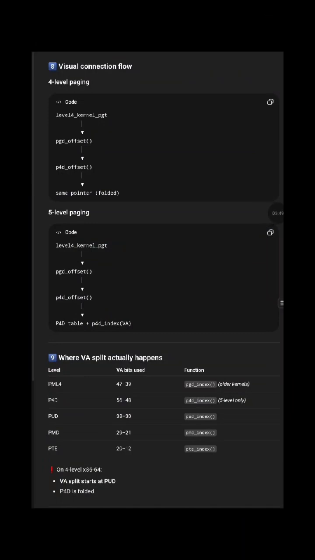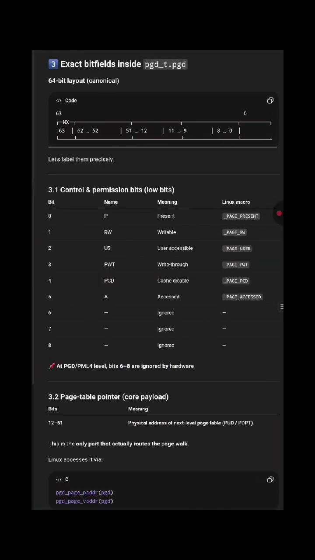This is the detail of each virtual address split: PML4 at PGD index, P4D at P4D index, PUD at PUD index, PMD at PMD index, and PT at PTE index, which have different functions. So this became the 64-bit layout, which is bit 0 for present, 1 for writable, 2 for user accessible, and continuing.